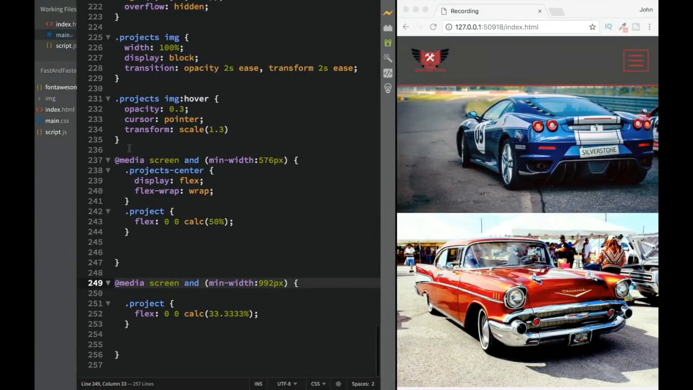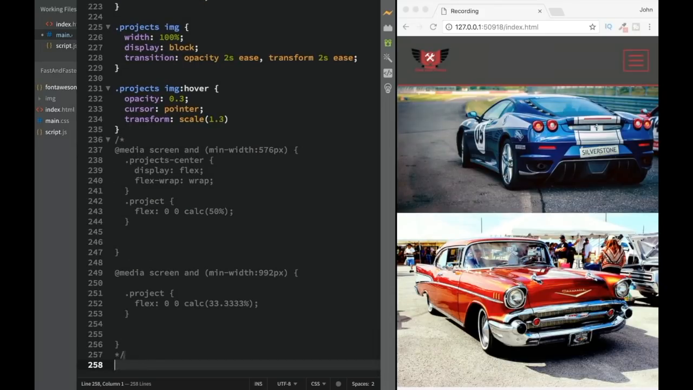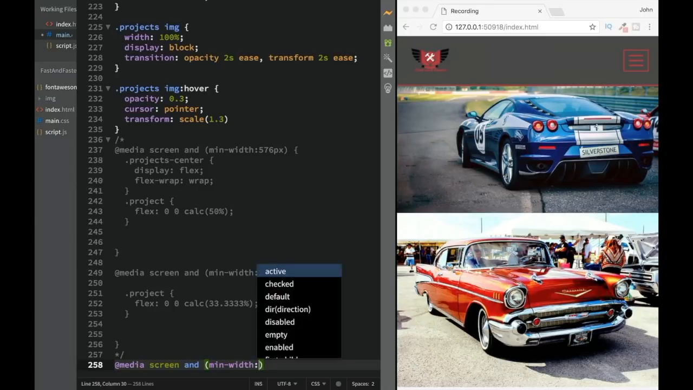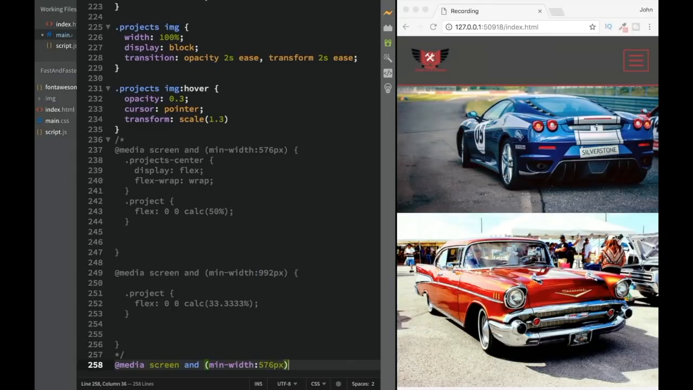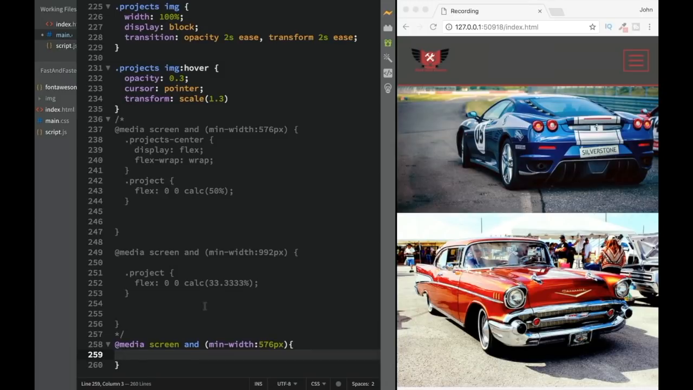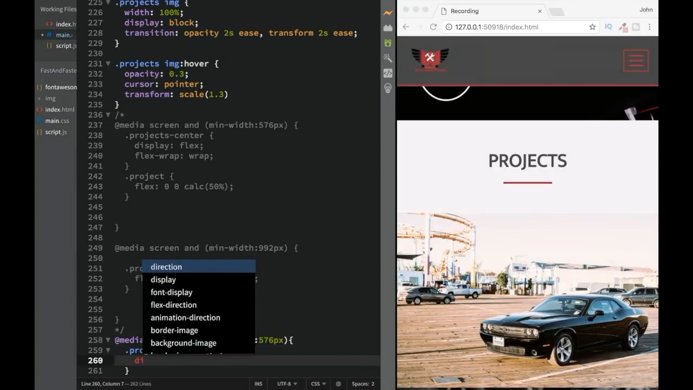Now that we have set it with Flexbox, let's actually check it out with the grid. So I'm going to comment this guy out over here and comment this guy out over here. All right, so now this is going to be the Flexbox. Now let's do the grid. I'm going to do media, screen over here, and we're going to say min width 576 again, pixels. Then we're going to again say project center, because that is again the parent container, and over here we're going to say display grid.